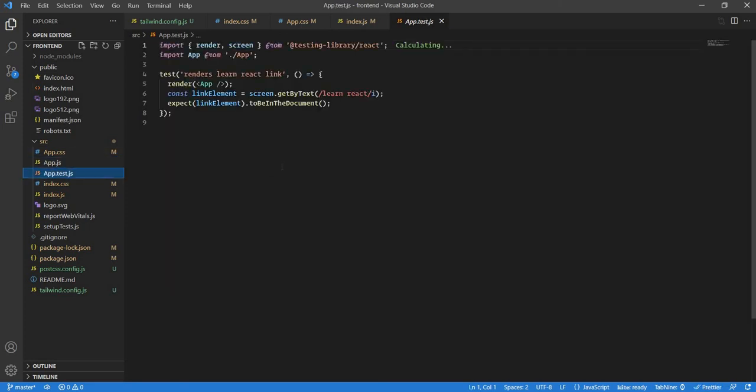Then we have an app.test.js. Now this thing is just for testing this app component. You can write your own test. Whenever you write a test, you name it with the component name, dot test.js.